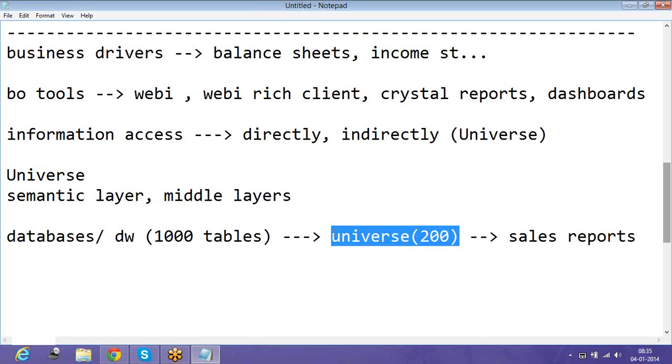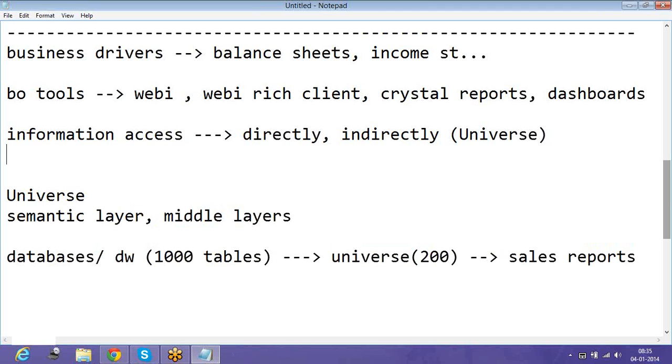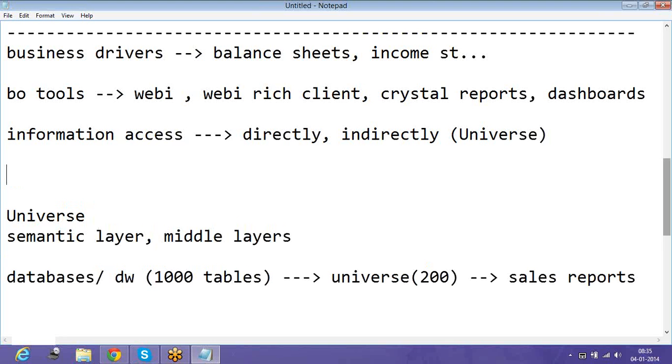So after making the universe, we are going to generate the reports easily on the universe. So this is about the universes. So now I'm just trying to tell you how to make universes, from where to make universes, how to design the universes. So these universes would be accessing the data or would be getting the data.